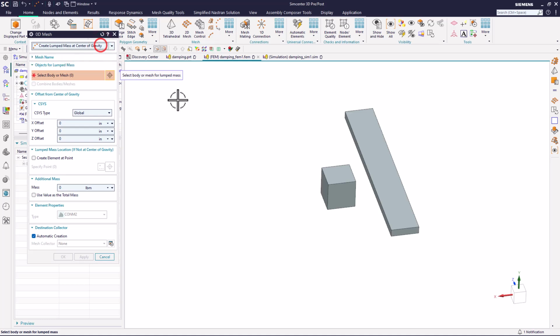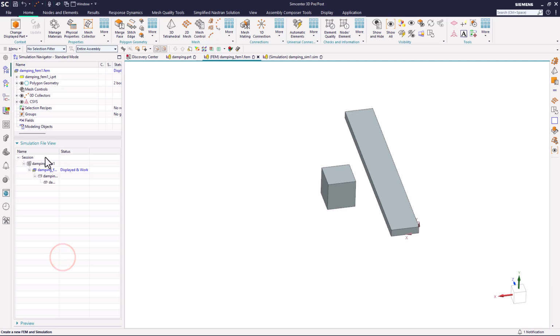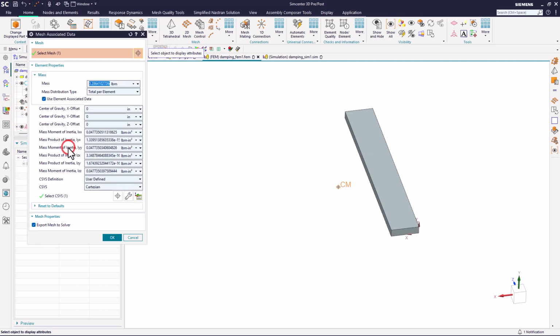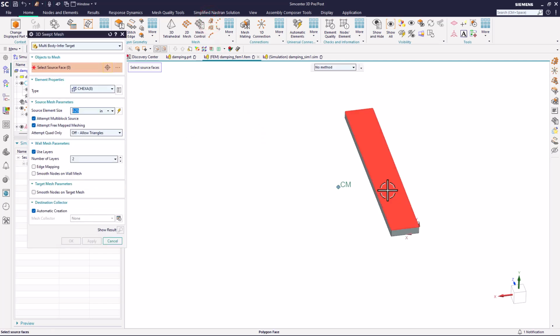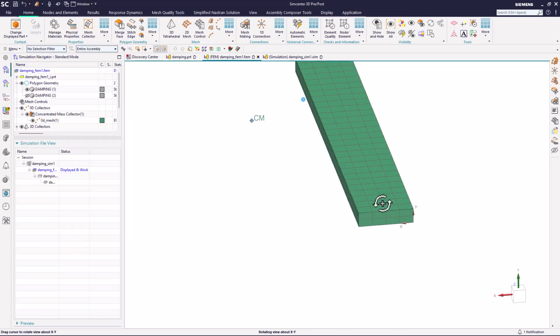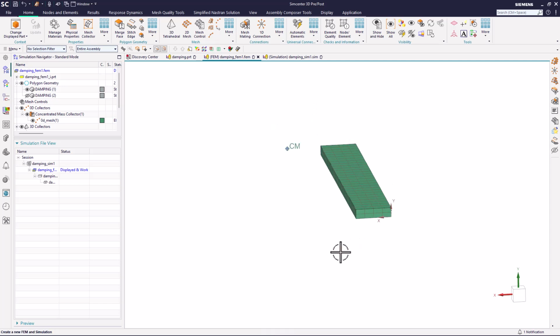Next, we'll create a concentrated mass representation of our block. And we can do that because we have already assigned material properties that have a density associated with it. So here you can see it automatically will calculate the mass as well as the properties of inertia. Next we'll create a solid hexahedral mesh on our cantilevered beam with 2 layers of elements through the thickness.